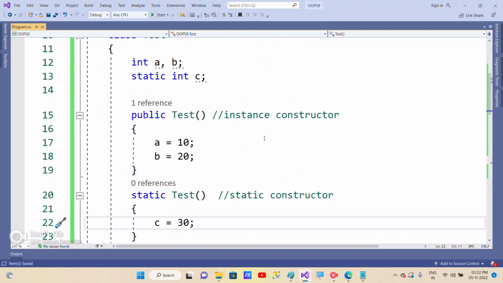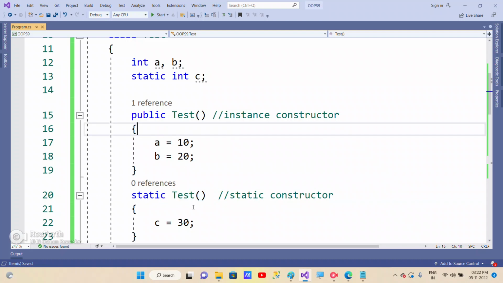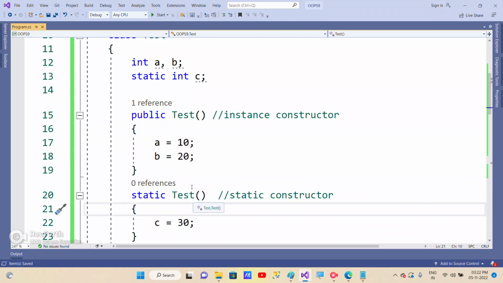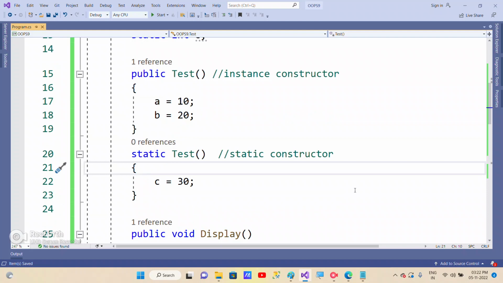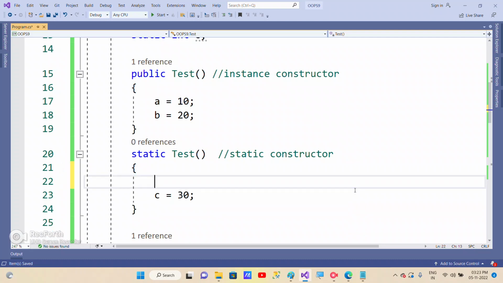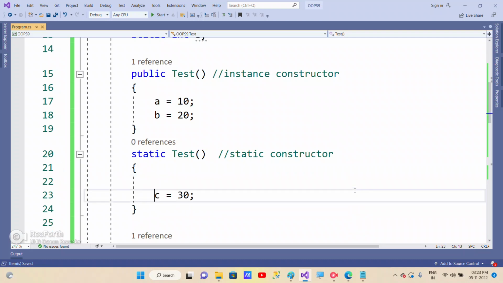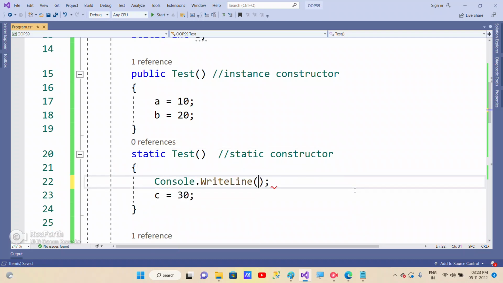Now we have a question in interviews. Which one will be called first? See, we have two constructors, right? One is the default constructor or instance constructor. The second one is the static constructor. When you have two constructors, which one will be called first? Whether the instance constructor first or the static constructor first? Any guess, guys? Which one will be called first? Instance or static? Static, I think. Yes, that is the right answer.